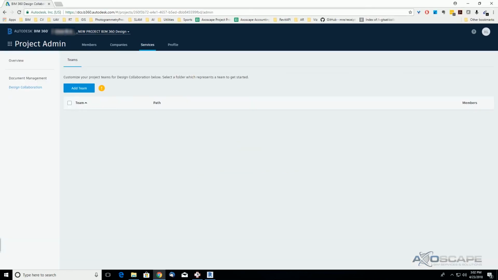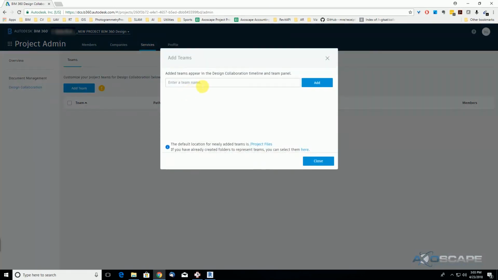to create teams. So this is a new workflow that this BIM 360 design is presenting to us. We go to project admin under the services tab. We will see design collaboration. So under design collaboration, the project admin will be able to assign a new team.